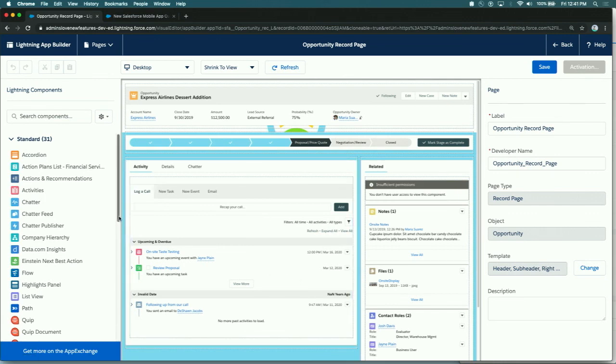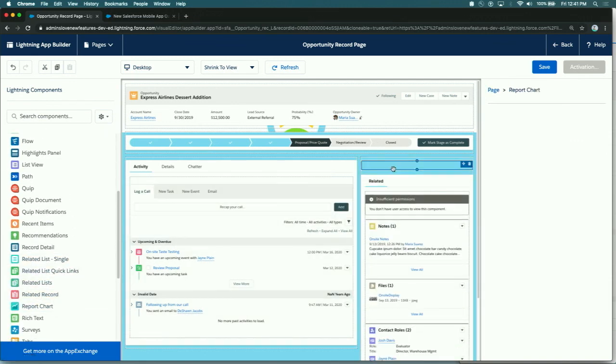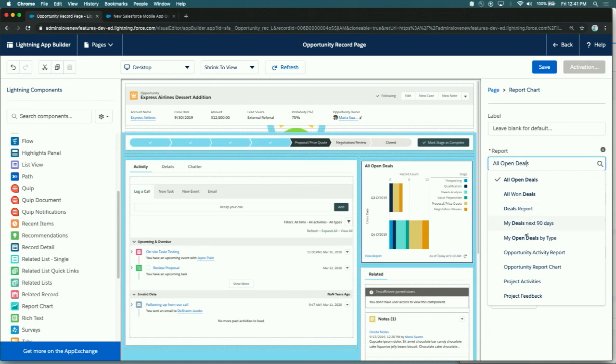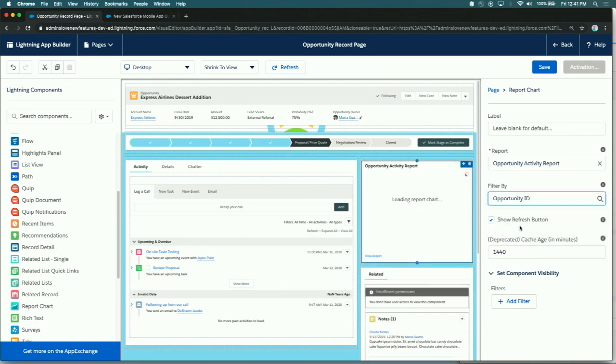But let's say I want to have the opportunity activities available, or some sort of way of interacting with opportunity activities. I know I've got a great report chart that I have created for my users that's focused on opportunity deals or opportunity activities. So I've got my opportunity activity report made with Lightning reports and my great report chart, and I'm filtering by opportunity ID.